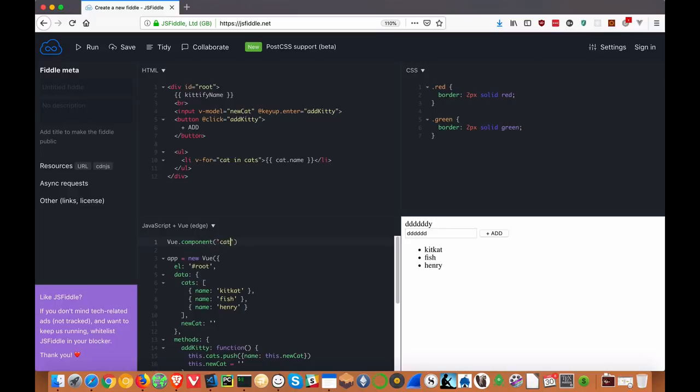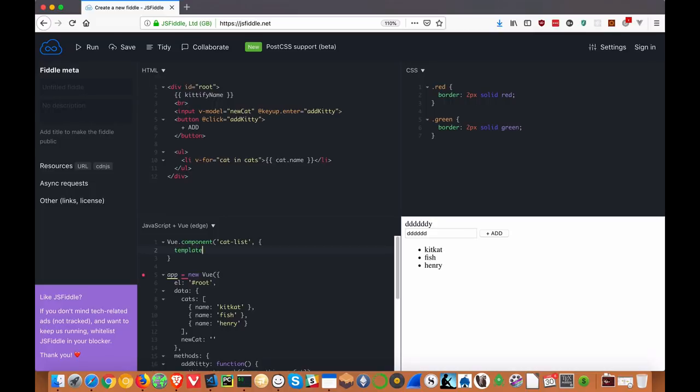and I'm just going to call it cat list. And then I pass it an object of options. Pass it a template, and I'm just going to do a multi-line string with, let's say for right now, and actually a list should be inside of UL.